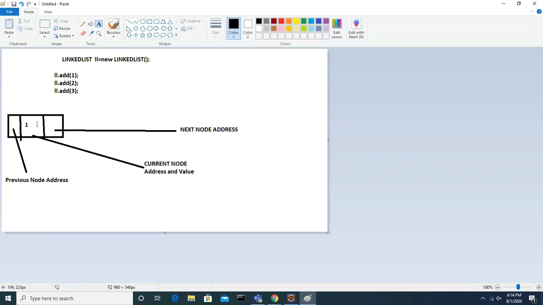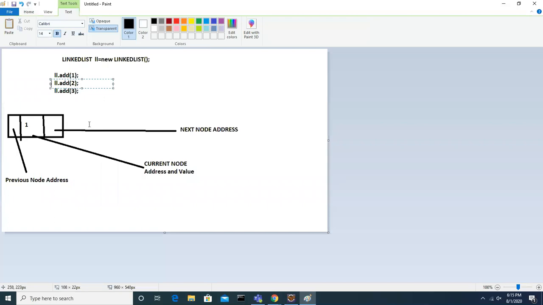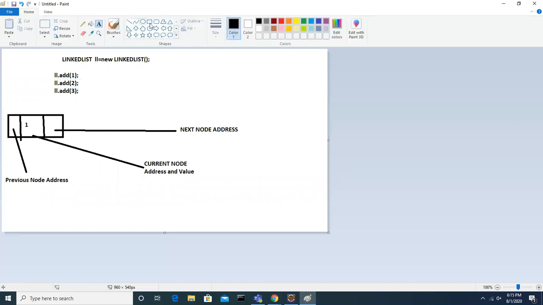Let's say the first value we kept was 1. Do you have any previous node to this? This is the first node, right? Yes, sir. So it doesn't have any address. Do you have any next node address at this moment? No, right? No, sir. Okay, so this is how it creates the first node. And the moment you add the second object, what does it do? It will create one more node. This node again contains three blocks.